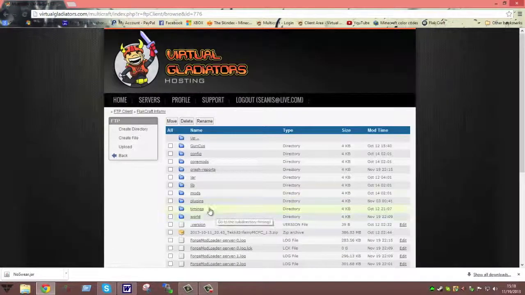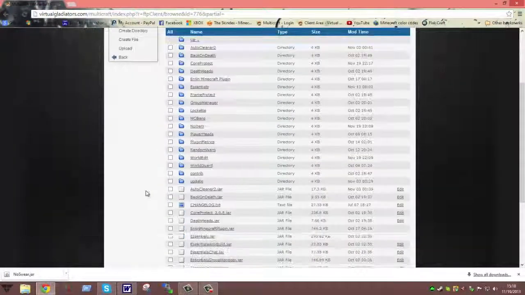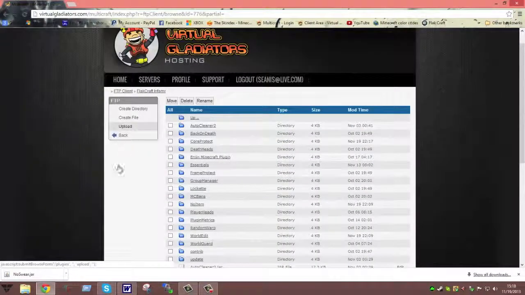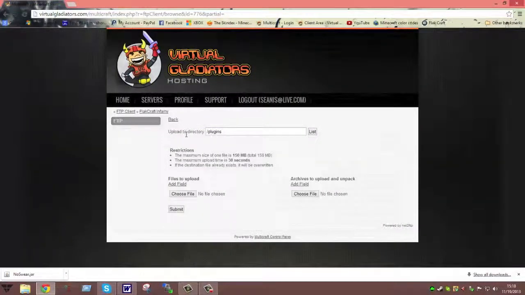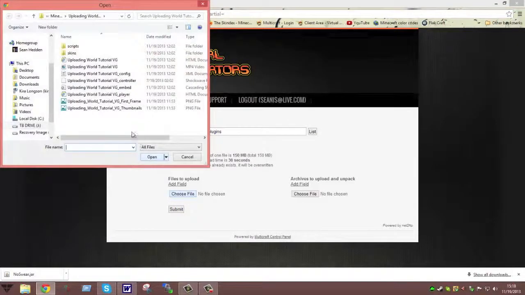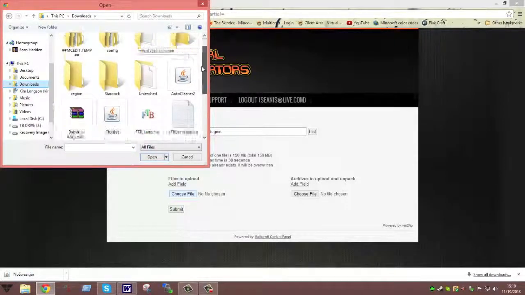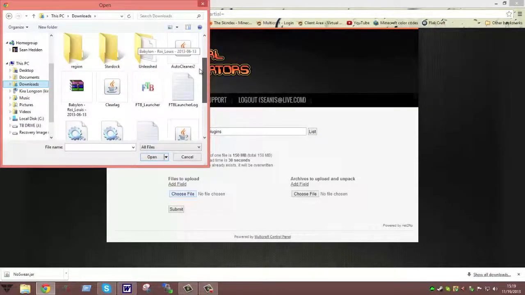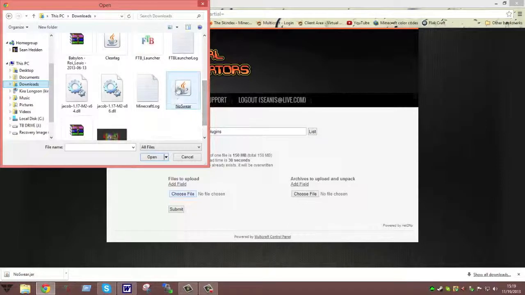And then from here you're going to click on plugins. To get this plugin installed, and again, you can do this while the server's running, you need to click on upload while you're in the plugins folder. It will automatically have the directory set to plugins, so all you need to do is hit choose file. Then we're going to go over to my downloads, and we're going to see the no swear plugin right there. So you're just going to click that. I don't want that in my server, so I'm not going to put it in there.